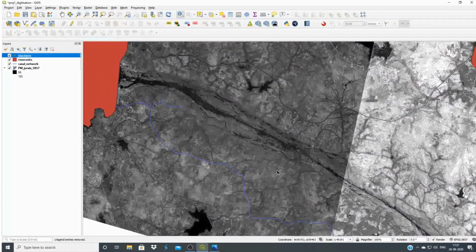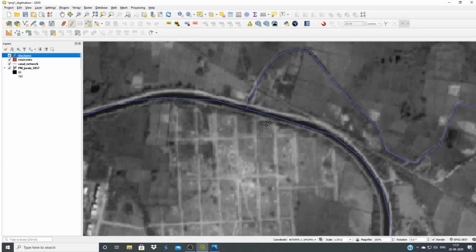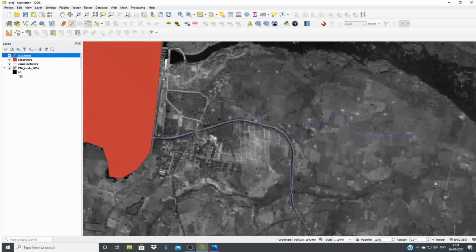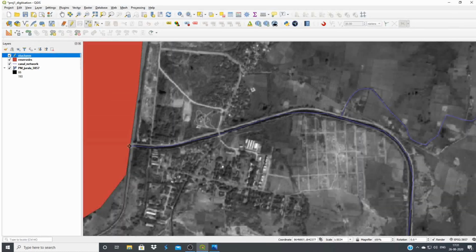So press OK, then click this toggle editing and add point feature. Okay, your mouse cursor becomes this type of appearance, and now locate the structures.